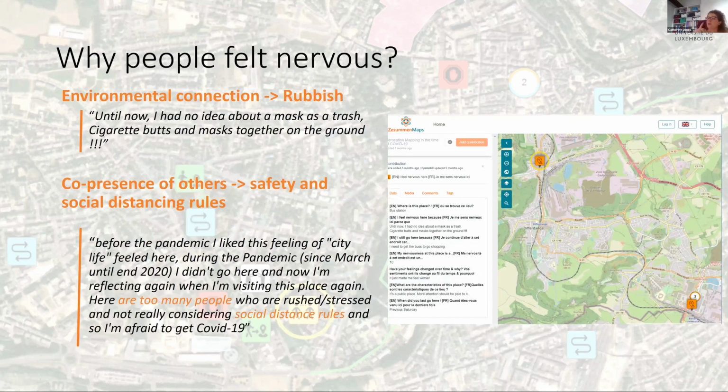So we saw also a concern with the environment. We have a new form of trash, rubbish that's occurring. And also the co-presence of others made people feel uneasy because they perceived that social distancing rules could not be conformed to. So here we have the policies of the government impacting how we are perceiving space.